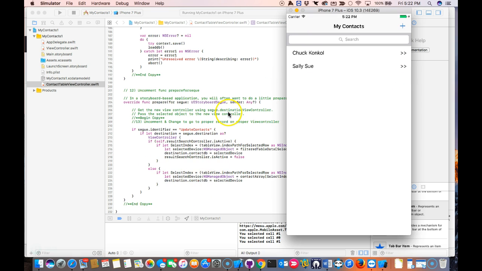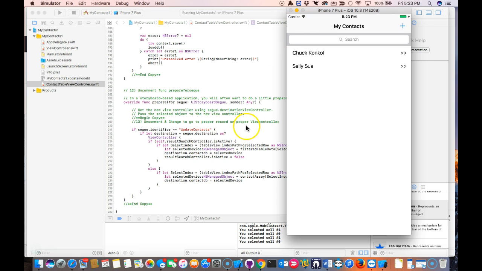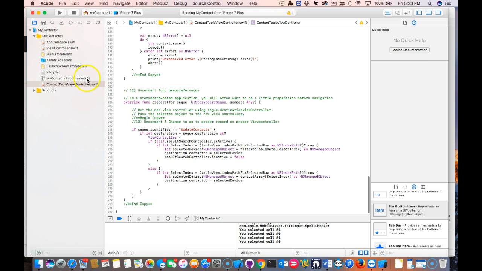All right. If it was a search result one, like say I just wanted to find Sally, and click here, it would fire here, and the self.resultSearchController is active. So when it sees this in the code, it knows it's active and being searched for and being utilized. So that's the contact view controller.